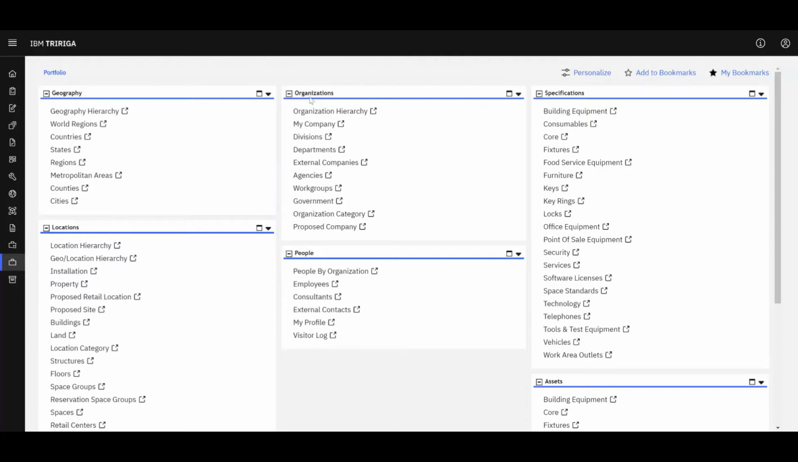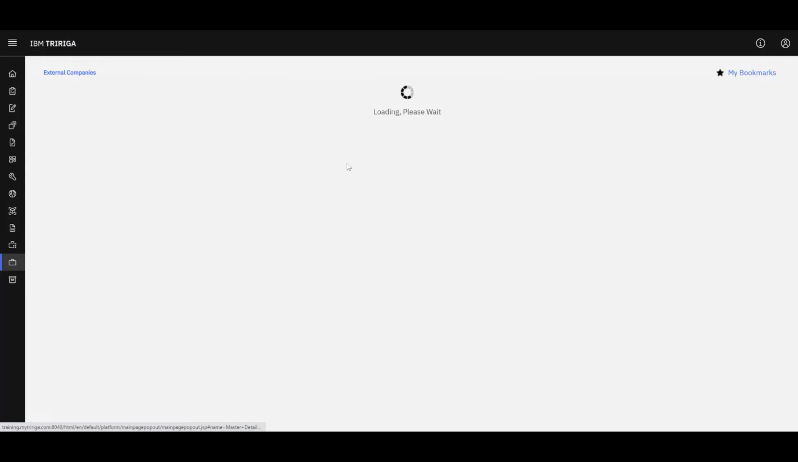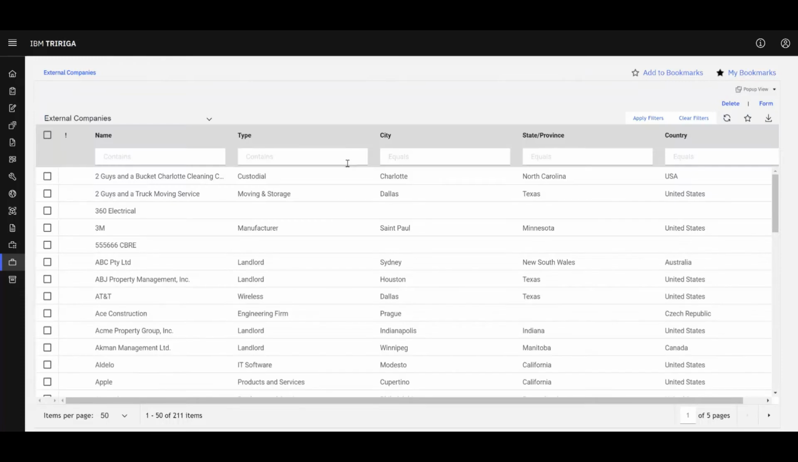Hello, in this video we'll be giving a brief overview of how users can manage vendors in IBM TRIRIGA. Using IBM TRIRIGA, companies can create and track all the vendors that they use using the external company record form.